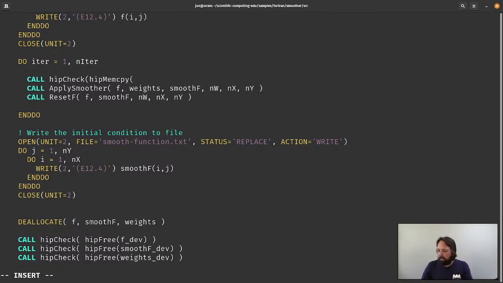So remember, the first argument is going to be the destination. And then the second argument is going to be the source, then the size, then the enumerator. So we get the destination. Here we're going to do fdev. The source is f. The amount of data is nx times ny. And then we have hipMemcpyHostToDevice. Okay.